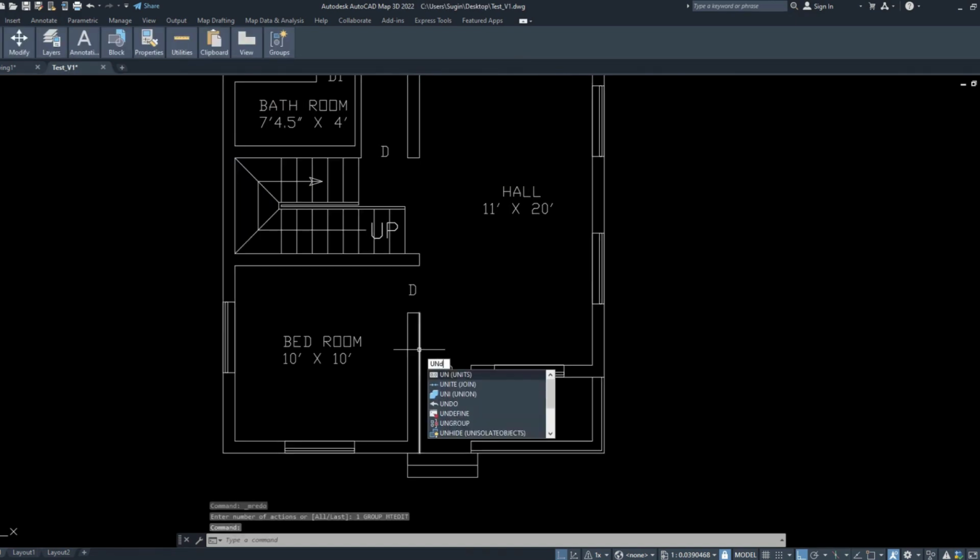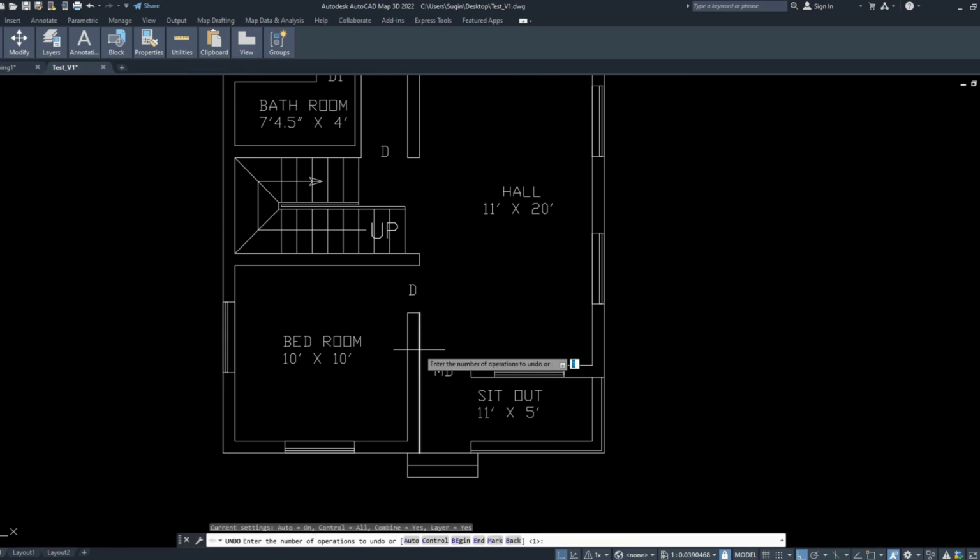Type the full word undo in the command prompt and hit enter. This will show a list of options. There are a couple of options to play with. Let's use the back option in this case, which suits our needs. Select the back option and hit enter.